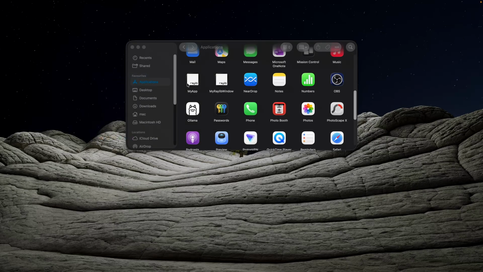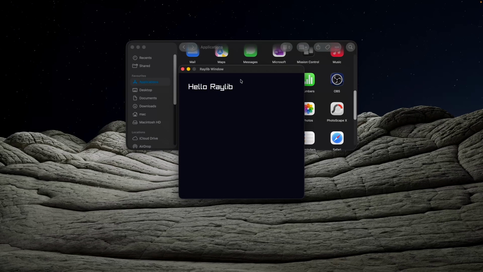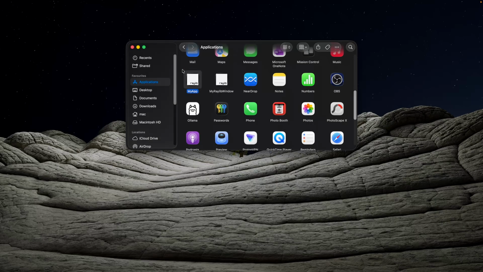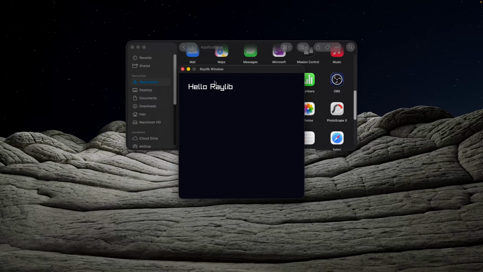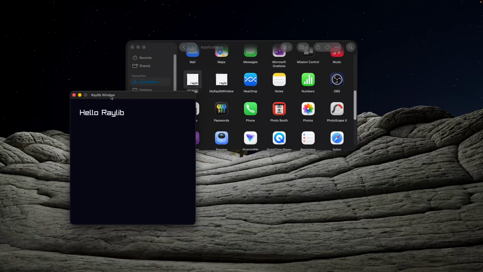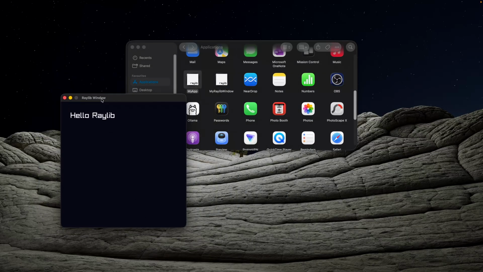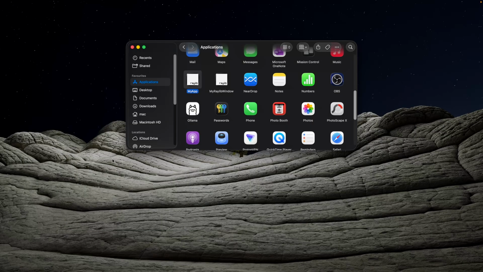Now when you double click on MyApp, it will open this window. If you press Command and Space, click on MyApp and hit enter, then boom, this will open the Hello Window. So that's all about how you can create your DMG file and share it. If you want to share your DMG file to another Mac, then you need to sign it. You have to sign your application.